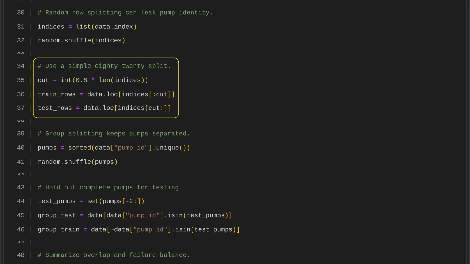To create an 80-20 data split, first choose the point that marks 80% of the dataset. Rows before that point become the training set, and the remaining rows become the testing set. This gives most of the data to training, while keeping a smaller portion for evaluating model performance.